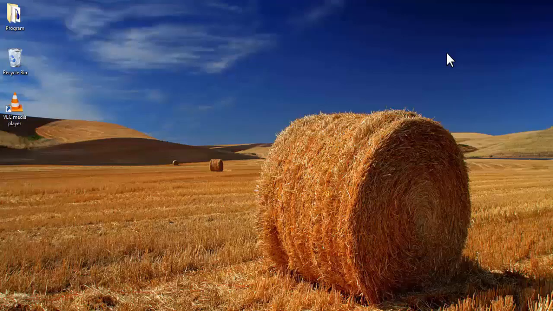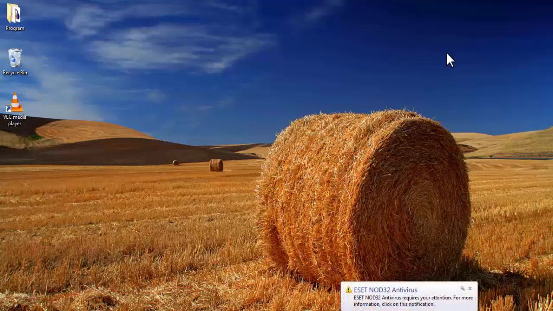Hi friends, I am Ankit and today we will talk about how to record your computer screen in VLC Media Player. Normally we use VLC Media Player to listen to music and watch videos.